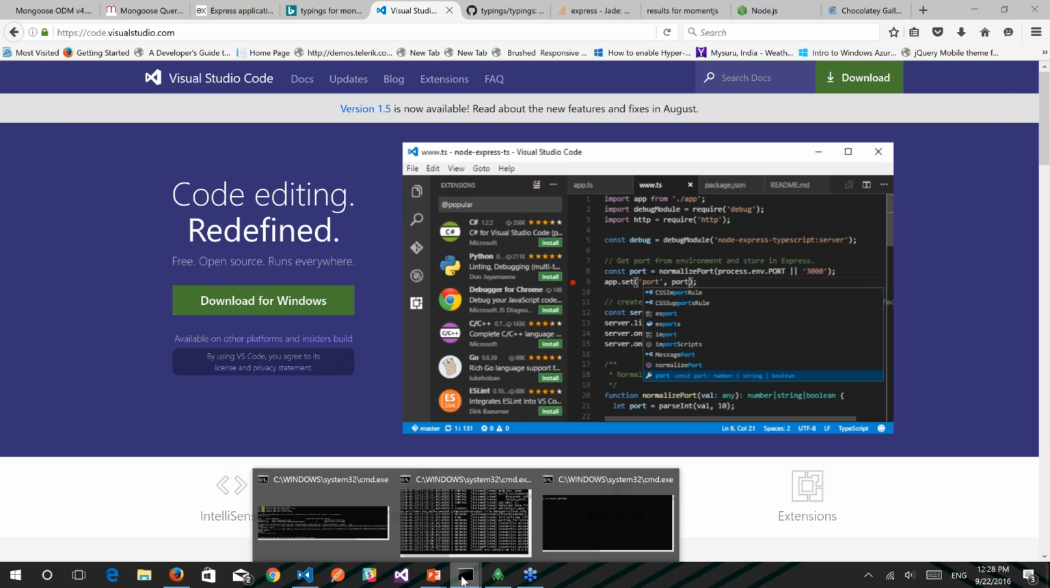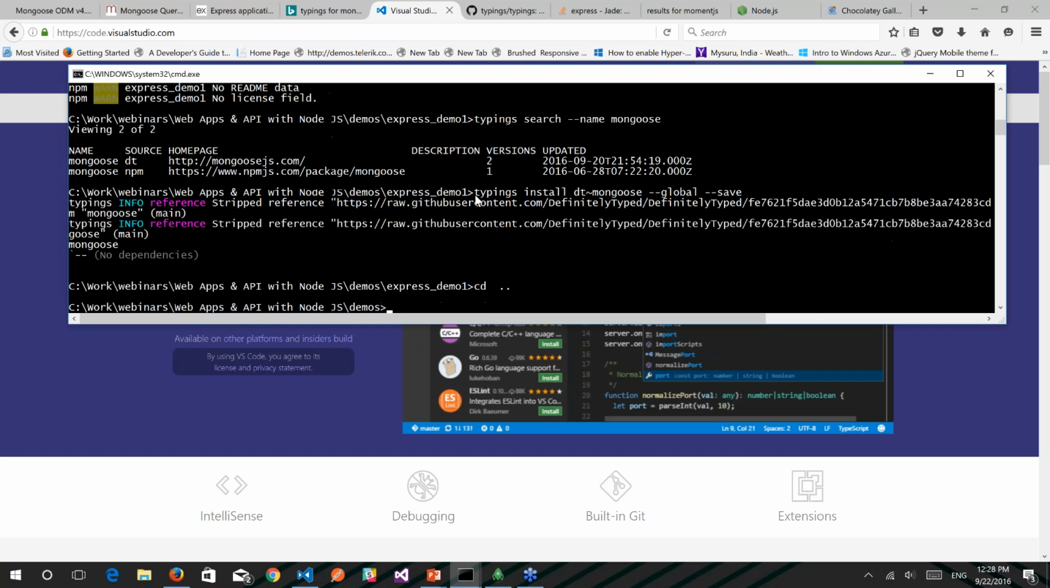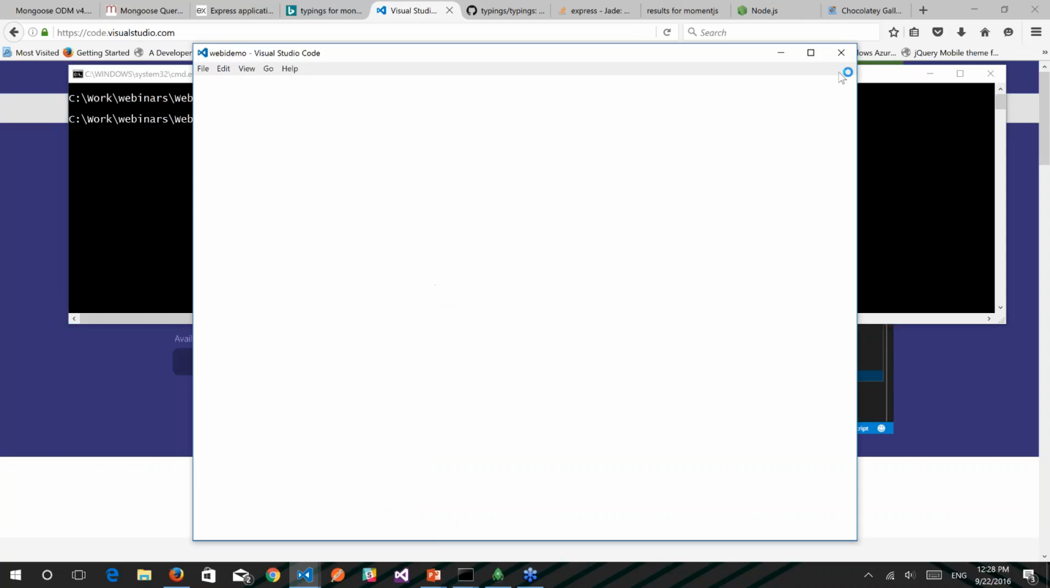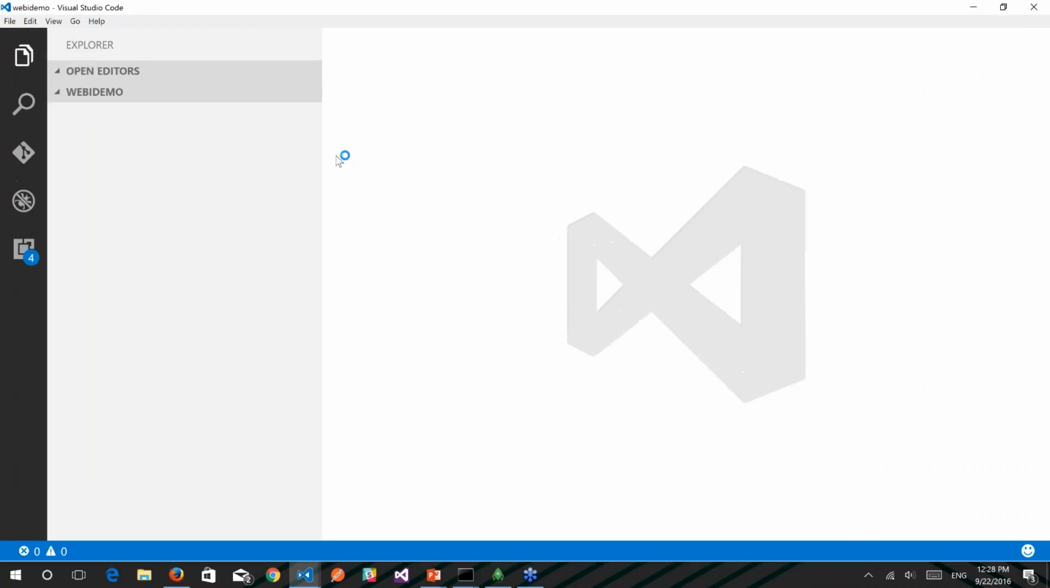So what I'm going to do is go to my demos folder, and let's say I do a mkdir webby demo, and now all I need to do is start Visual Studio Code here. I think I've clicked enter. Okay, now we go. As you can see here, this is the Visual Studio Code that's coming up. So let me try to increase the font size a little bit. Yeah, it should be good now.